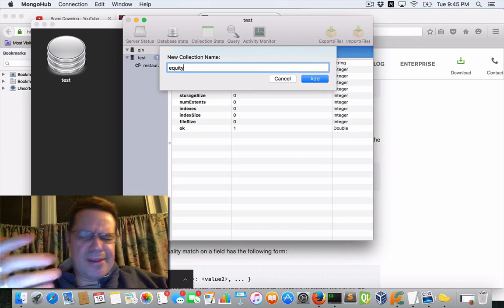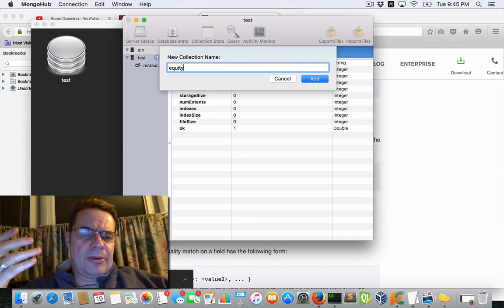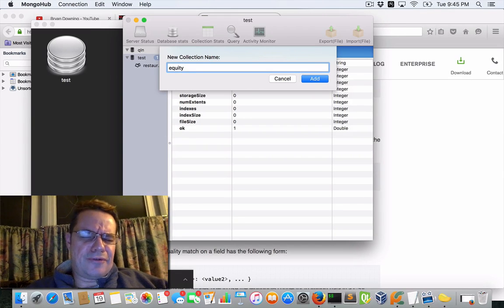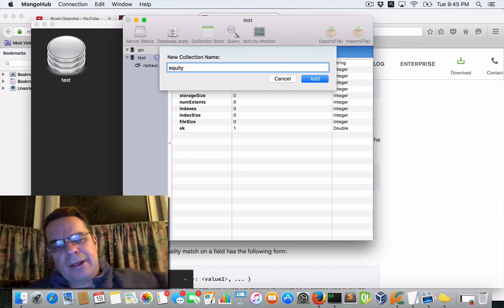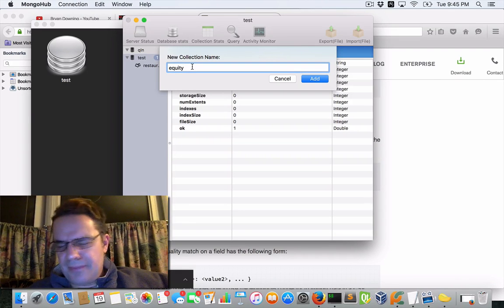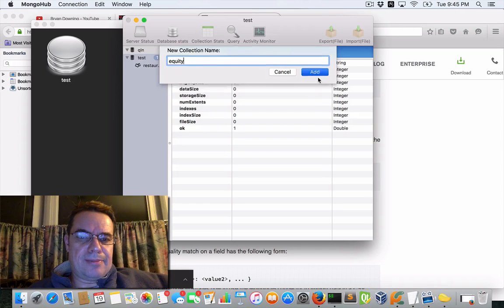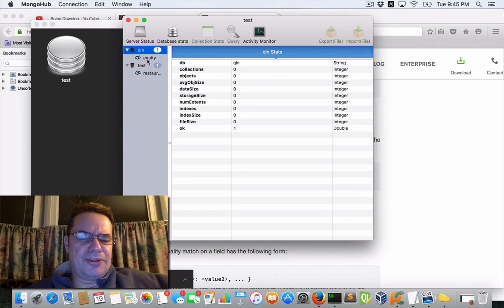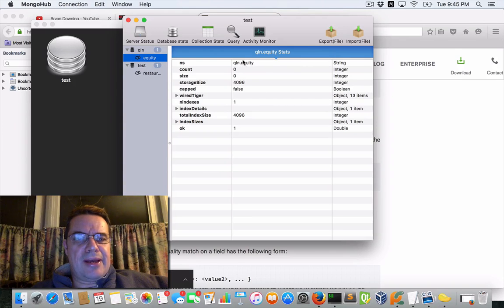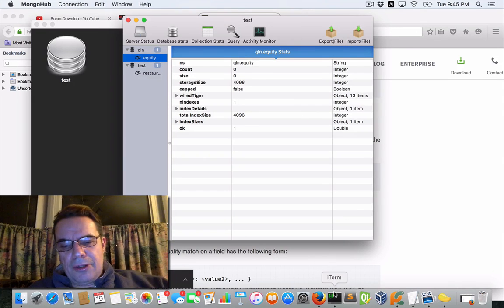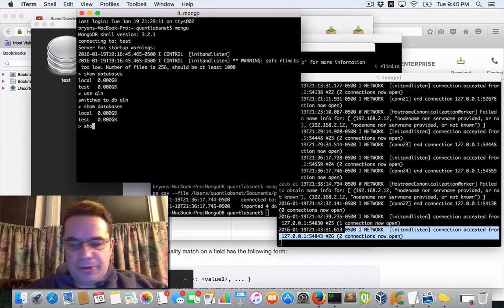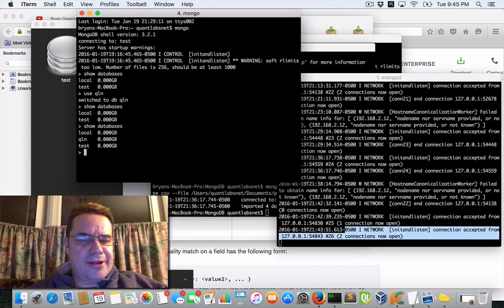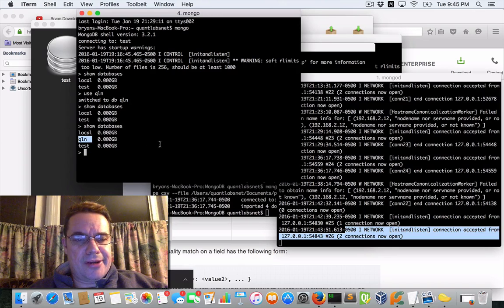Because I'll have maybe in this database another collection for Forex data and another collection for futures and options or something like that, based upon asset class. I don't know, we'll just leave it at that. So now we have our new collection. I couldn't get this far with the RoboMongo, so this is pretty good. So let me just check something out here. If I go show databases, there you go. So there's my new database I just created.